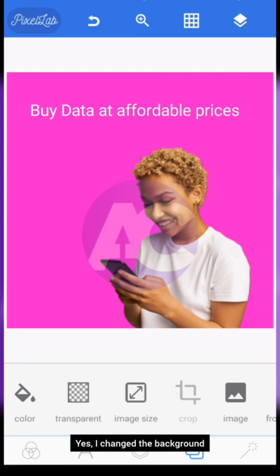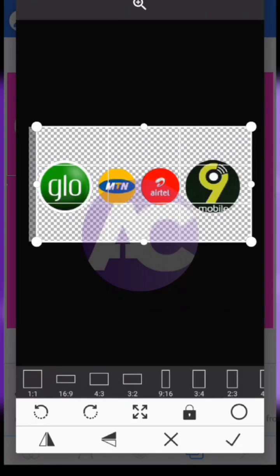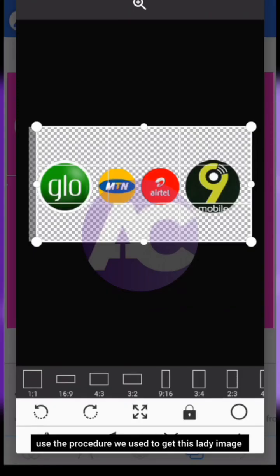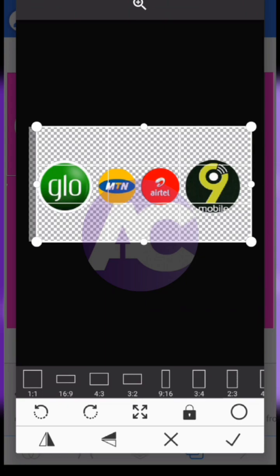Yes, I changed the background because the background is white and the color is white, so I changed it to pink. Use the procedure we used to get this lady image to get this network icon. Just search for that and remove the background, and you can now insert it here.